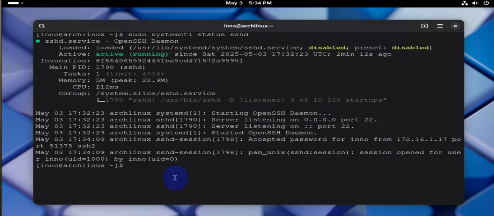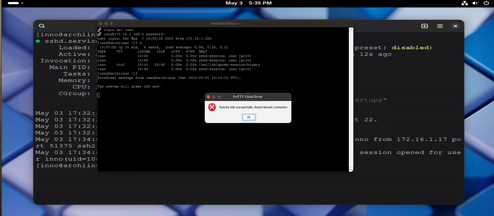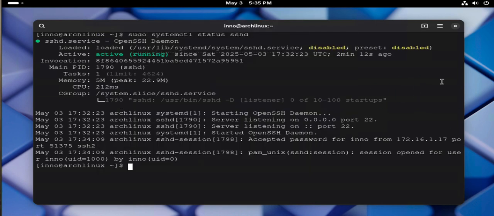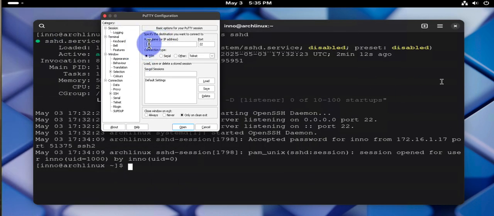Now, like I said earlier, if you have a tool like PuTTY, let's say you're connecting from a Windows device, you should be able to use PuTTY as well to do the connection. Let's go ahead and open PuTTY here. Okay, so this is PuTTY, and again, you just need to put in the IP address, 172.16.1.100. Port is 22 for SSH, and then you just click open.